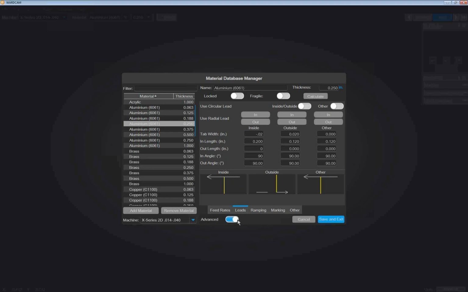Right now this is turned on, but normally when you first come in here, this advanced button is turned off. If you click on it, then things like that angle of lead-in will show up. The other thing that shows up when you turn on the advanced button are the ramping and the marking and the other tabs, which we'll get to in a little bit. So I think that covers the leads tab.